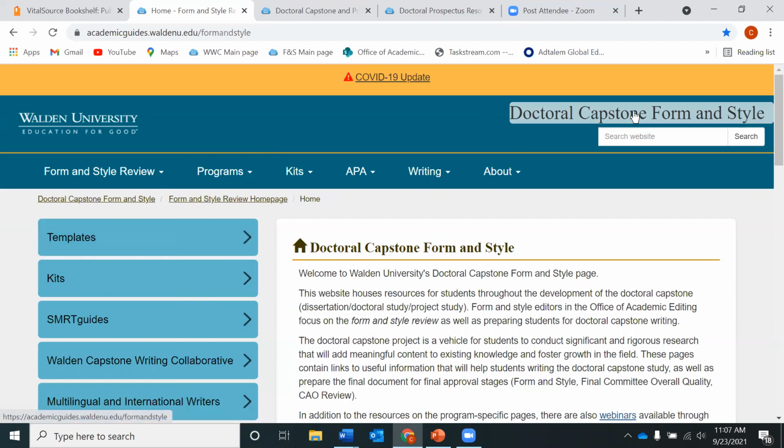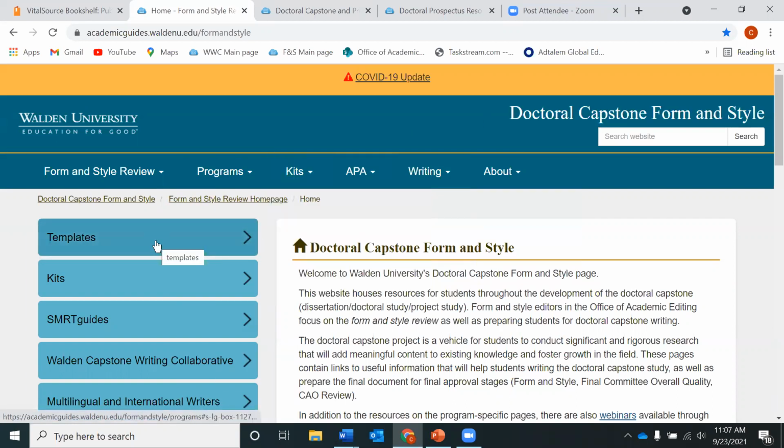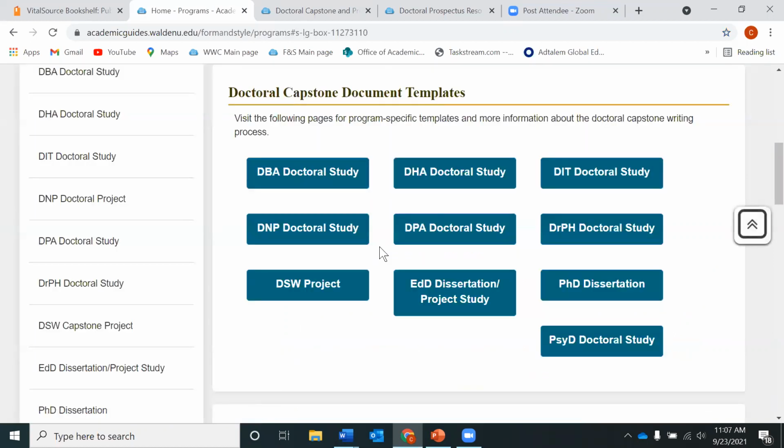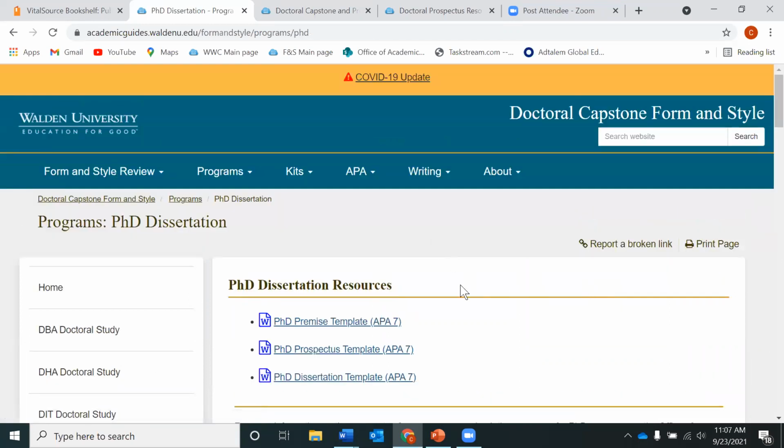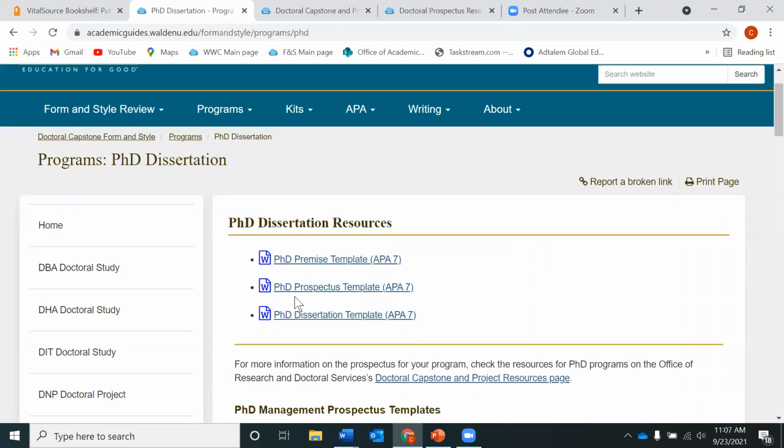So you can see this is the front page of the Doctoral Capstone Form and Style website. Our first button here is templates, so we want to go there. The templates are specific to the program, so you would go to the button for your program. What I'm going to demonstrate for the purposes of this presentation is PhD. When you open this up, right near the top, it says PhD dissertation template. This is the template that you'll use for the proposal and the final study. It's just the same document, you just keep adding to it.